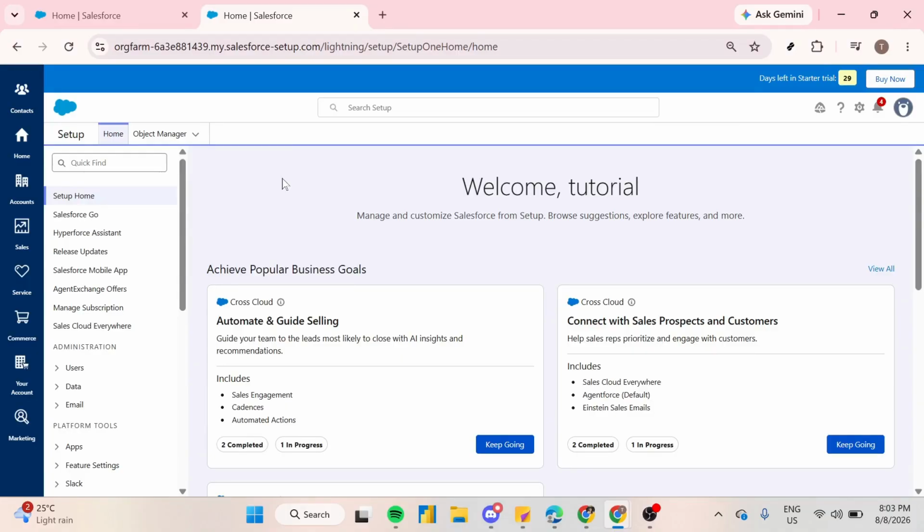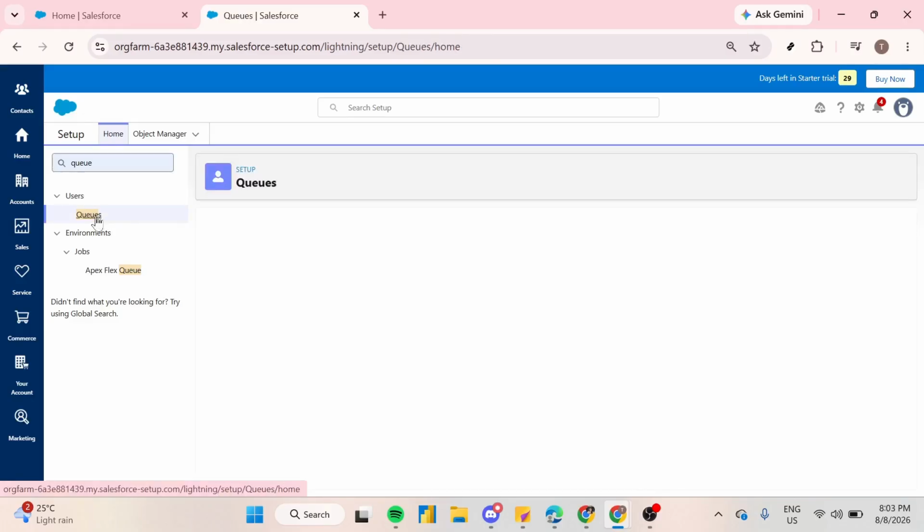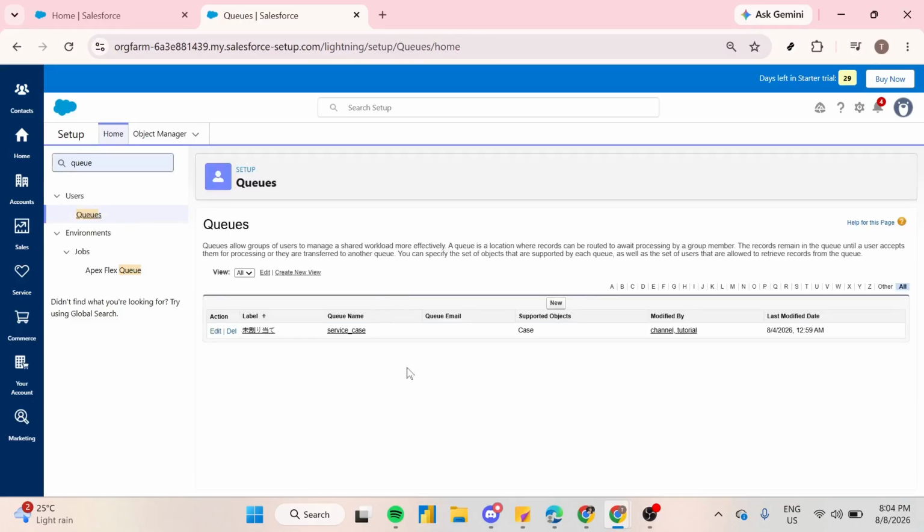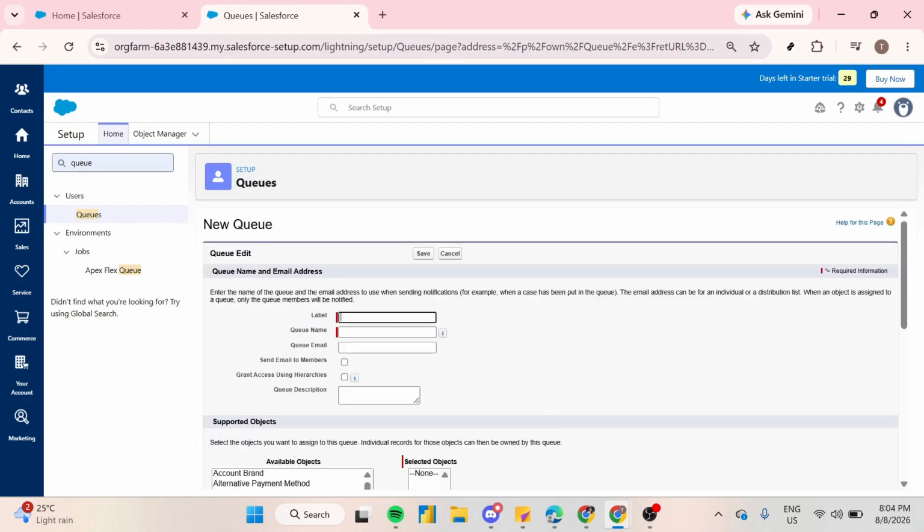In the search bar, type Queues under the Users menu. This is where you'll manage your lead queues. Think of it as organizing your leads into manageable groups. Once you're in the Queues section, click on the New button. This will allow you to create a new queue for your leads.